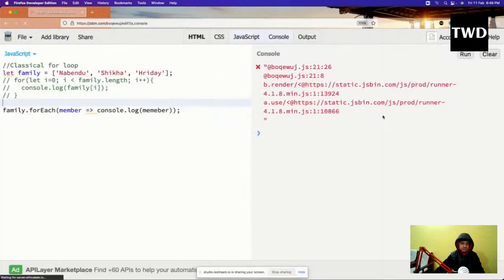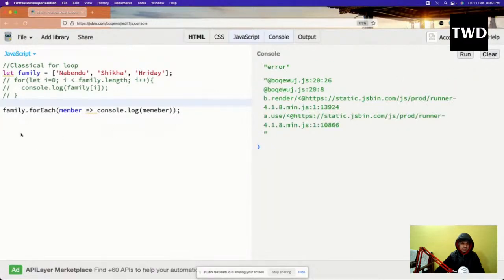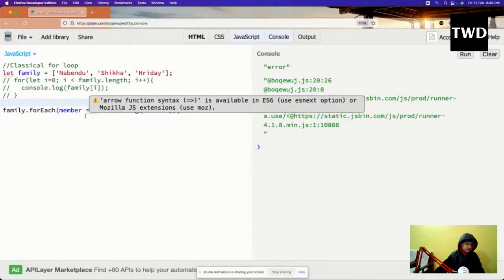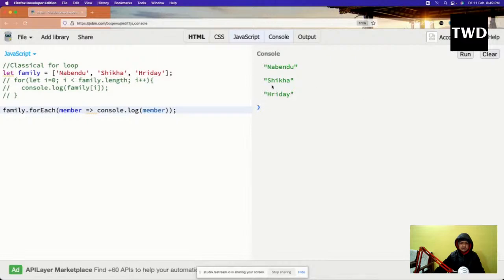Sometimes it shows all these weird kinds of errors. Family. Okay, family dot for each member is like this. Wait. Okay, okay, got it. Got the error. What is this? Okay, so it is coming.